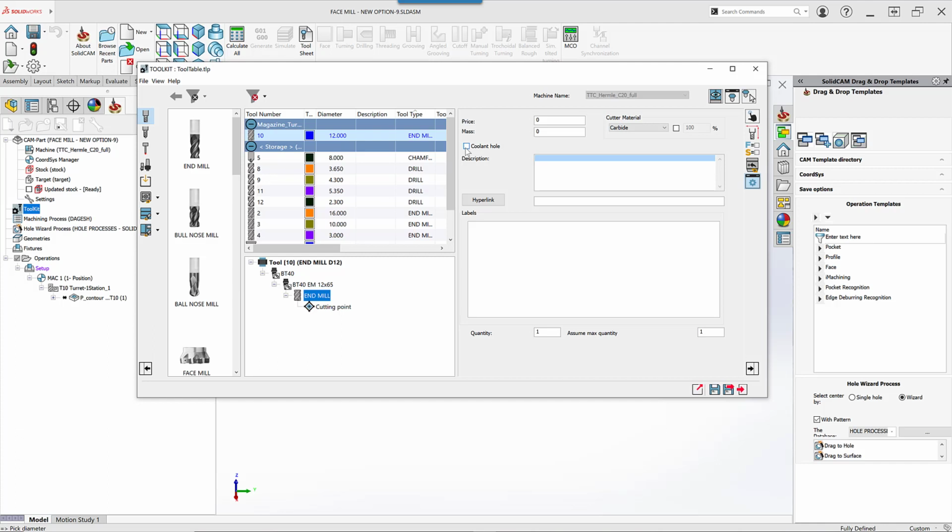We also have other options at the bottom where you can keep track of how many tools you have within your actual tool room, so you can keep track if you have any tools left for a later time.